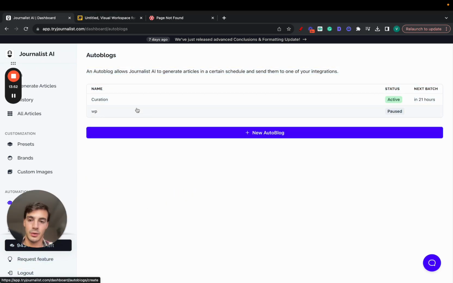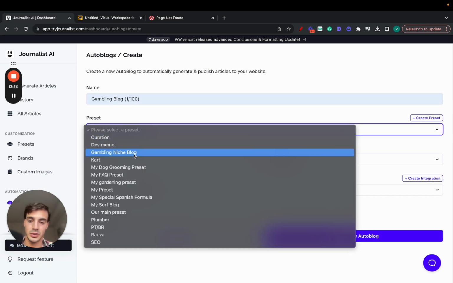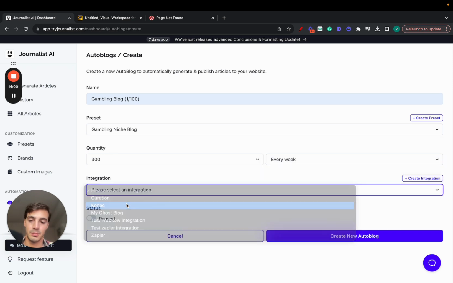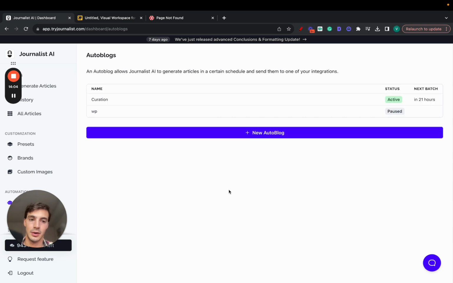I'll do it again right here real quick. Gambling blog 1 over 100. Select the preset, which was the gambling niche preset. Select 300 articles every week. Post to my WordPress site, enable, just this created, not enabling right now. So yeah, that's it. There we go.